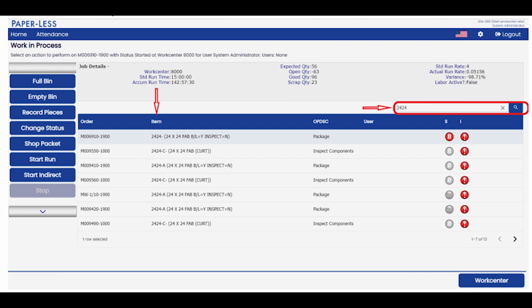Another enhancement on the touchscreen was the addition of the quick filter area. So now you can filter data by order, operation, item description, and alternate ID or turnaround number. And this filter is specific to the work center that you are currently in.